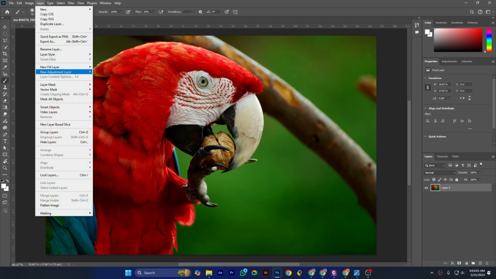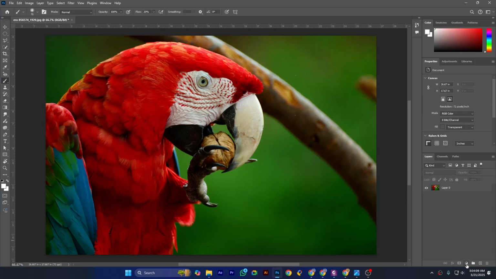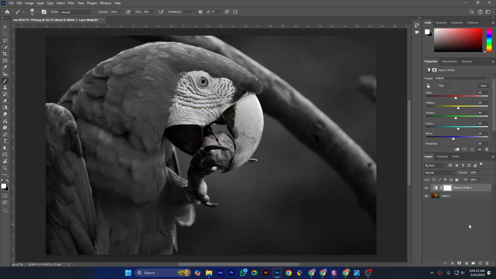So either you can access it from here, adjustment layer, black and white, or from here. This is all the adjustment layers and this is the black and white adjustment layer. So this is the black and white adjustment layer and this is its interface. You can see a black and white image is actually a desaturated version of that image. You can see this is colored and this is the desaturated image.